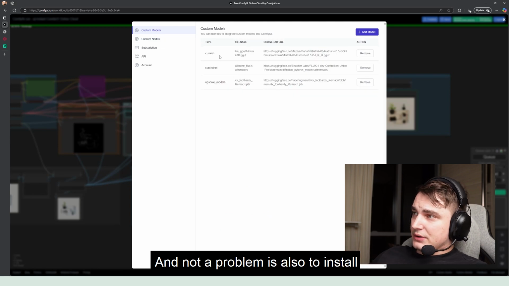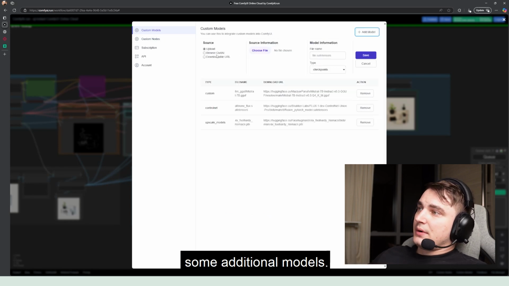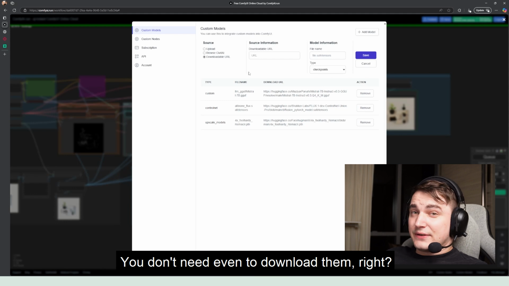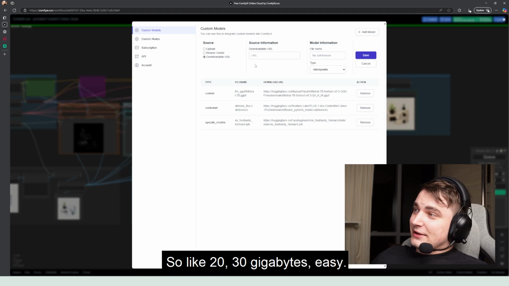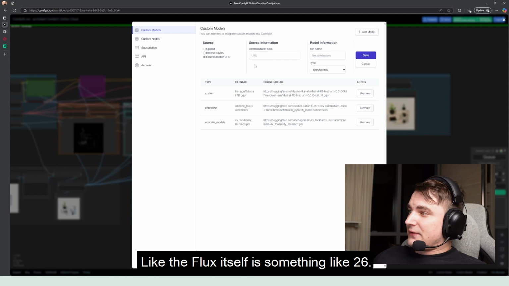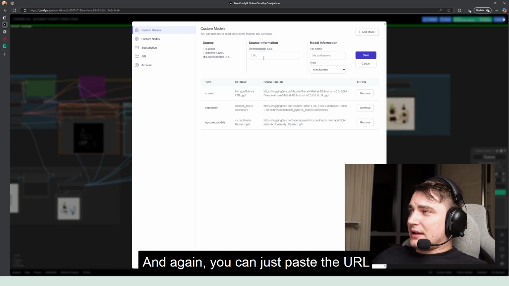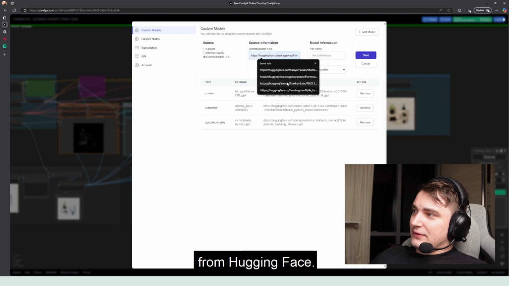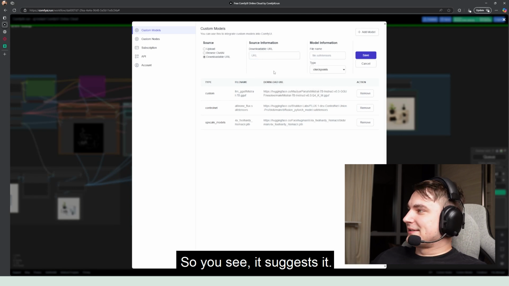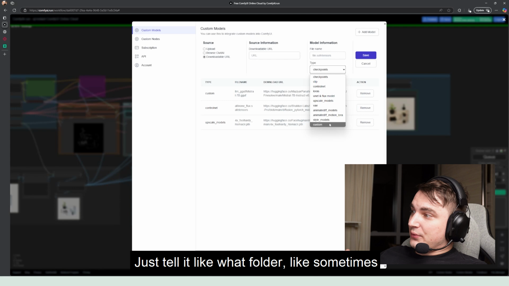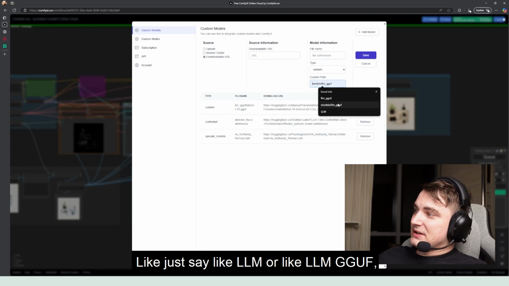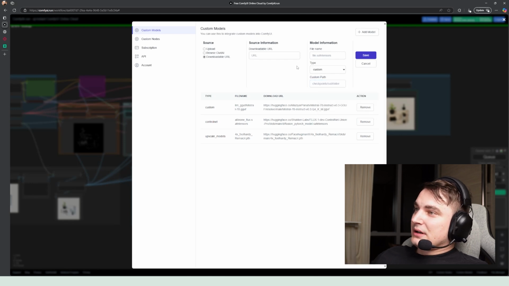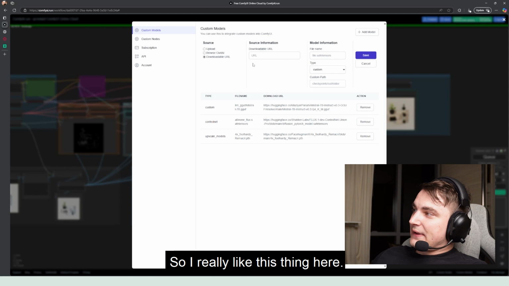Another problem is installing additional models. You don't even need to download them, right? They are sometimes pretty heavy, like 20-30 gigabytes easy. FLUX itself is something like 26. And you can just paste the URL from Hugging Face, so you see it's suggested, and just tell it what folder. Sometimes a custom folder is needed for some options, like just say LLM or LLM GGUF. That's it. Boom, it works. So I really like this thing here.